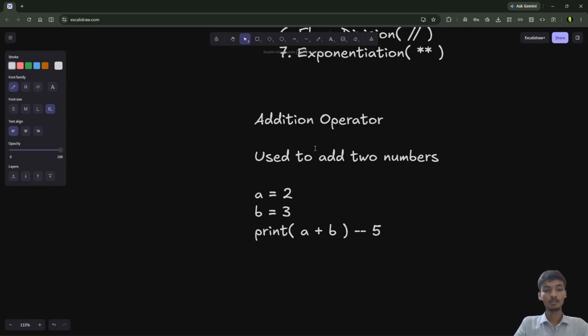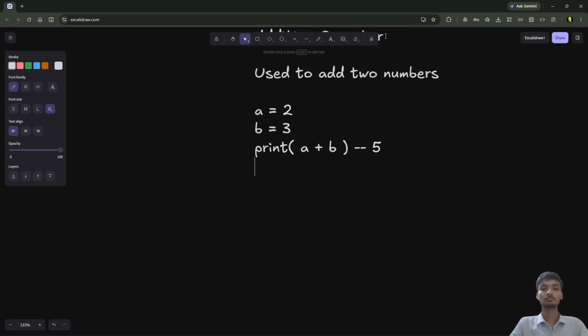For a real life example, if you go to a bookshop and you ask for two books, one costs 350, the other costs 300. Then for the total price, you have to add both prices, like 300 plus 350. That would be 650. The subtraction operator is also very easy.